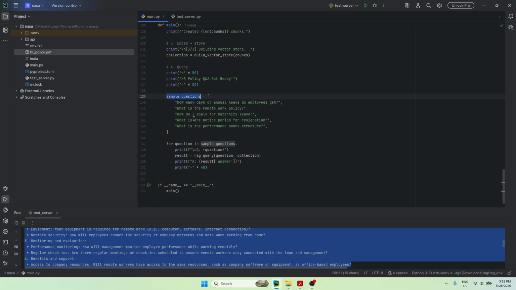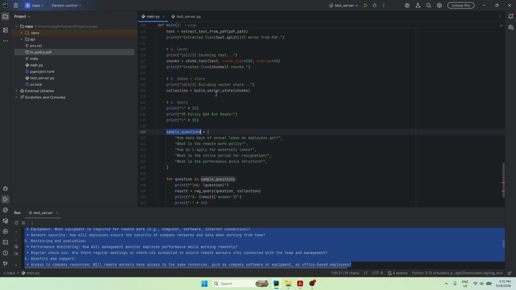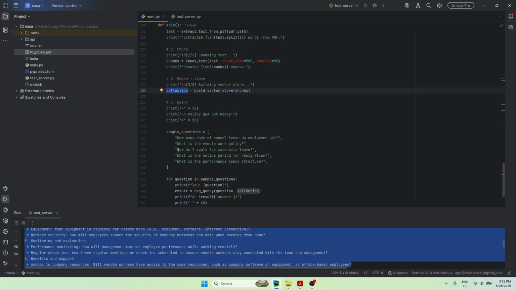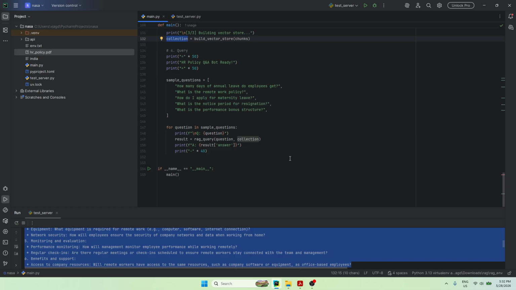So I have some sample questions here. For example, what is the remote work policy? How do I apply for maternity leave? Right? These are my questions. And my PDF file is stored in this collection. Basically, it's in the vector form, it's in the ChromaDB. So when I ask a question, I have to fetch that information from the collection. So how do we do that, right?